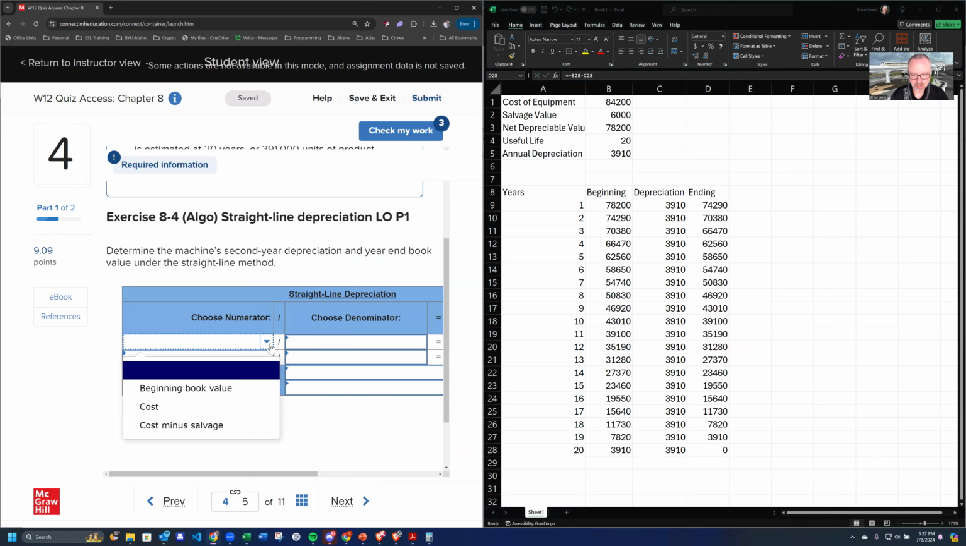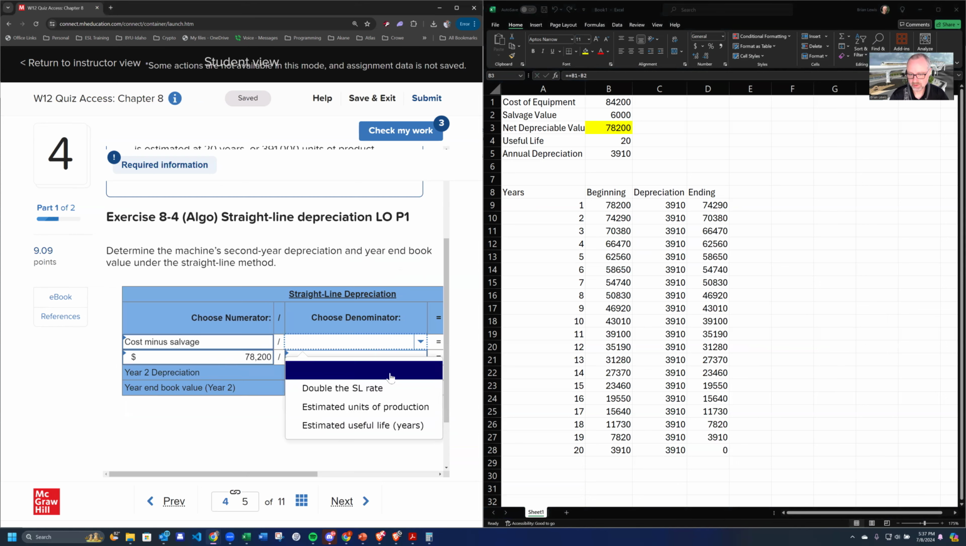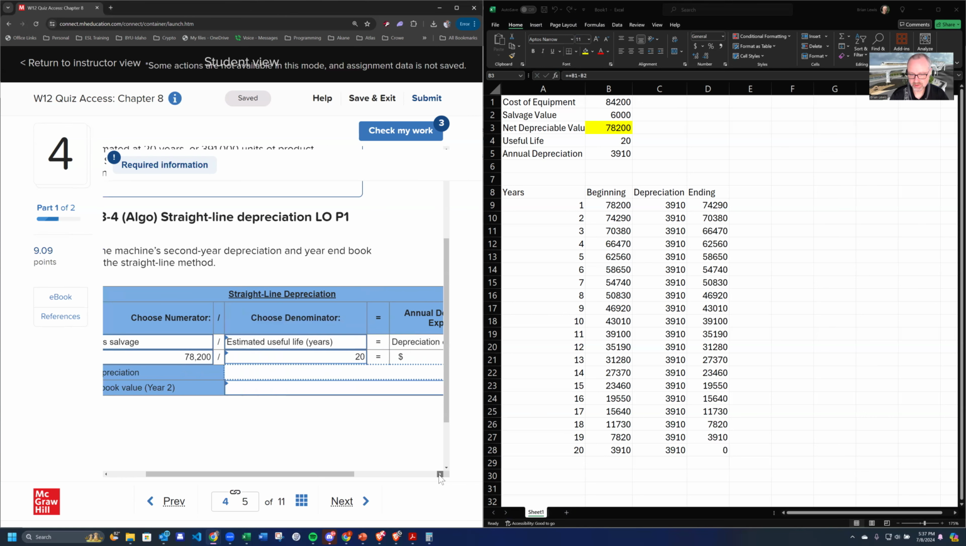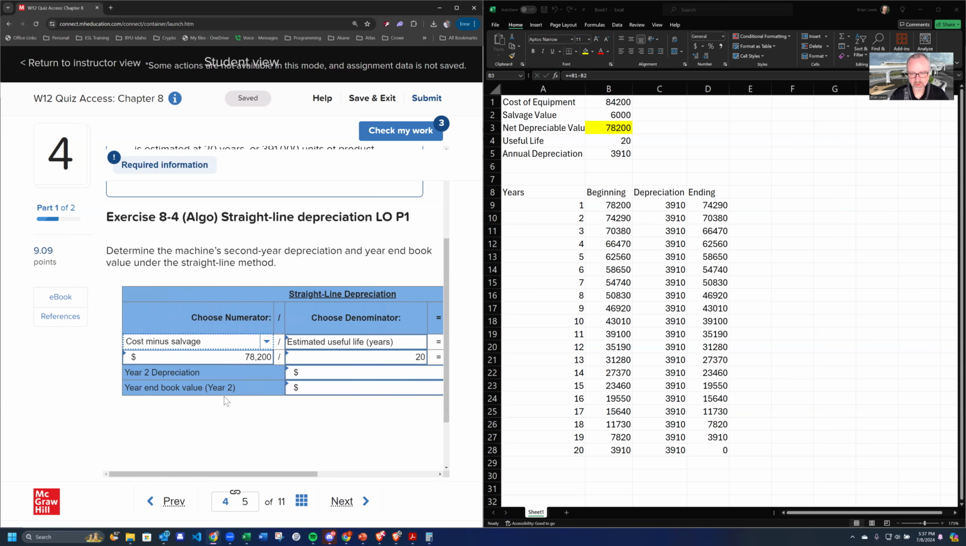So this is going to be cost minus salvage, which is just this value right here. Okay, so that's 78,200. And then we're going to do it over its useful life. That's going to be 20. And that should give us an annual depreciation number, 3910, which is the same. And so the second year depreciation is the same. And then the end of year 2 is going to be this other number, 7380, right? It is asking for the end of year 2. There we go. All right.